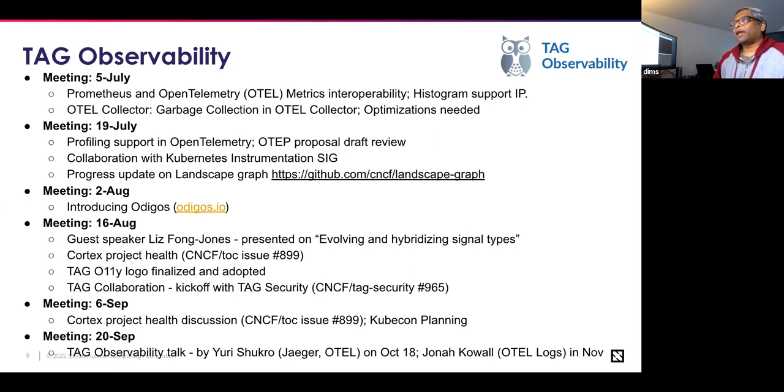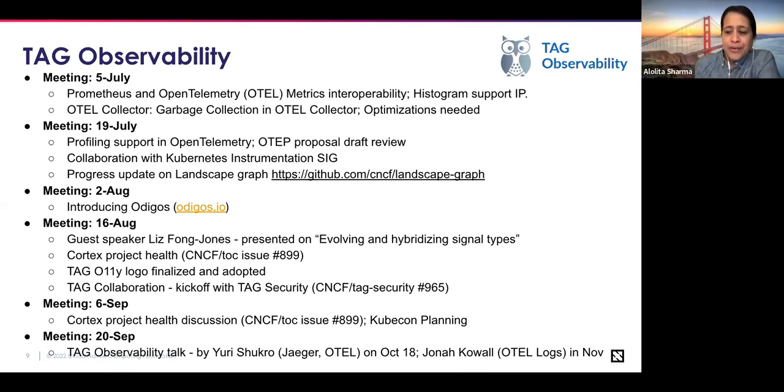The other question I had was, there was some chatter on the tag observability around open metrics. Did that get resolved? Yes, actually. One of the things I would like to call out is that open metrics is very integral in the discussion around interop, providing interoperability in the protocol between Prometheus and OTLP, the open telemetry protocol.